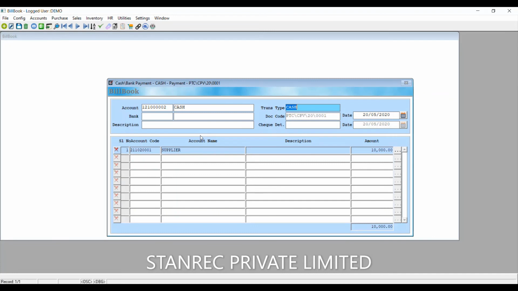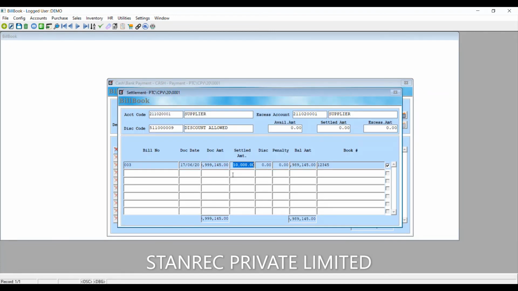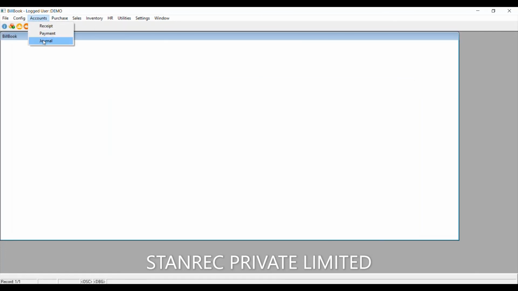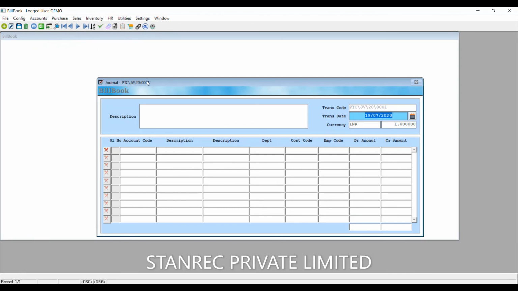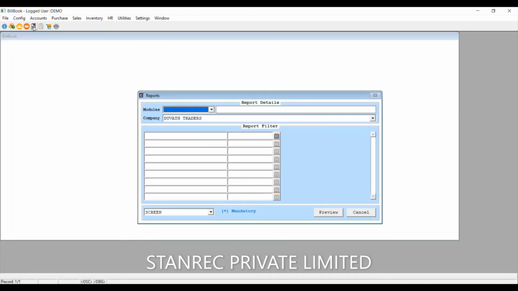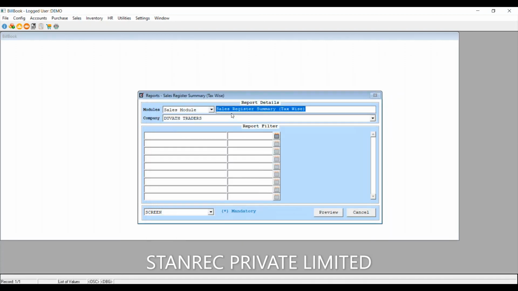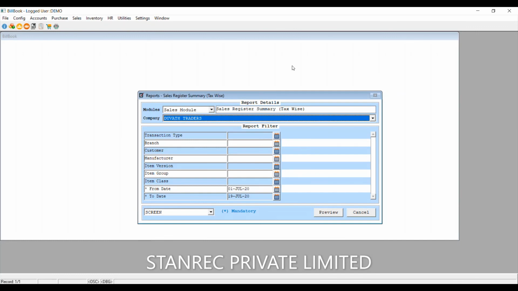Here let's see if there is any payment pending, so that we can click here and settle the amount like this. And there is a journal entry form here, so that we can add all the journals inside this form. And here is the report, so that we can select the department sales here, and we can select the report here, and mention from date and to date below. And if you click the preview, we'll get a detailed report of that particular module.